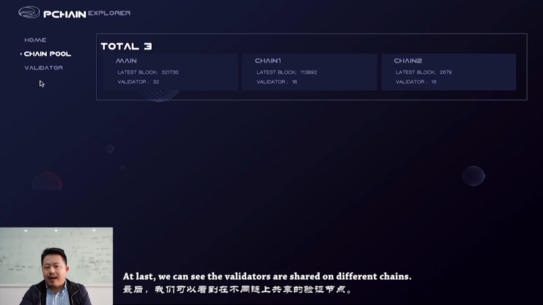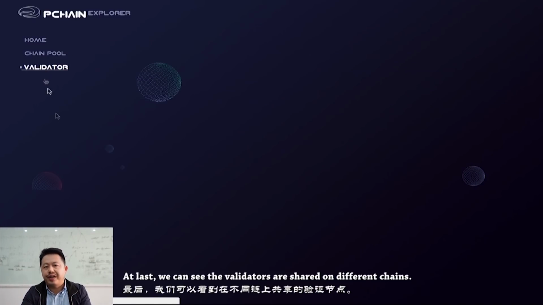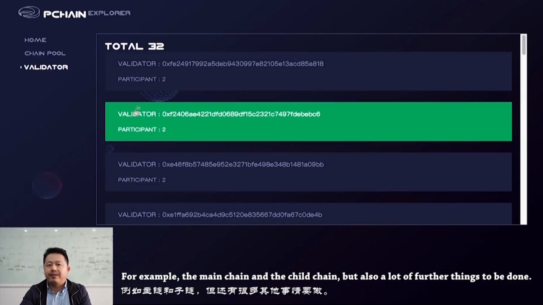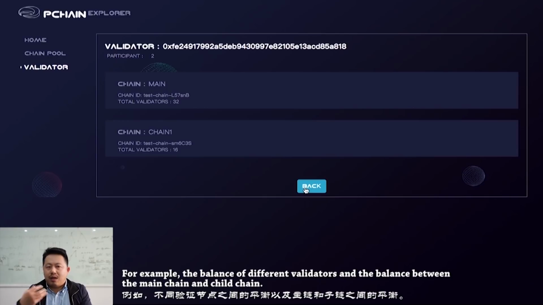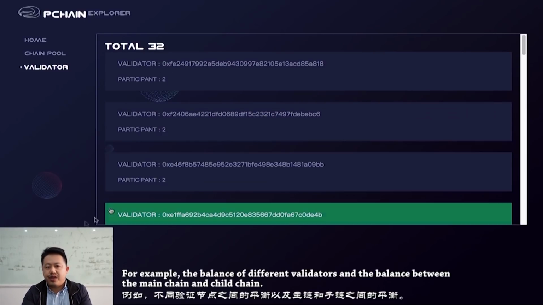And at last, we can see the validators. The validators are shared among different chains, for example, the main chain and the child chain. But also, we need to do a lot of further work, for example, the load balance of different validators, the load balance between the child chain and the main chain.